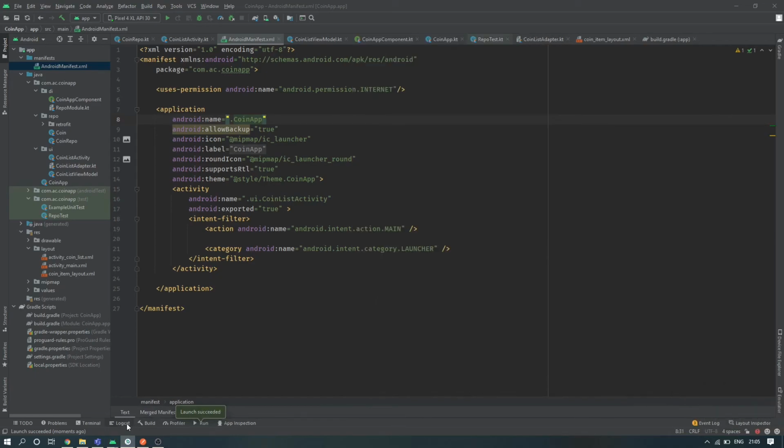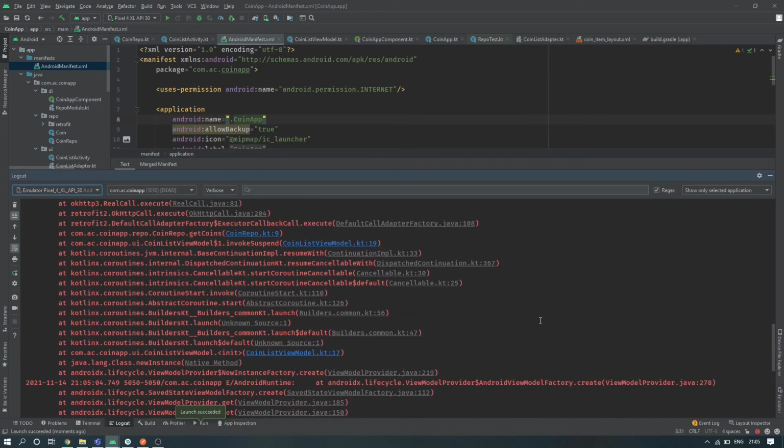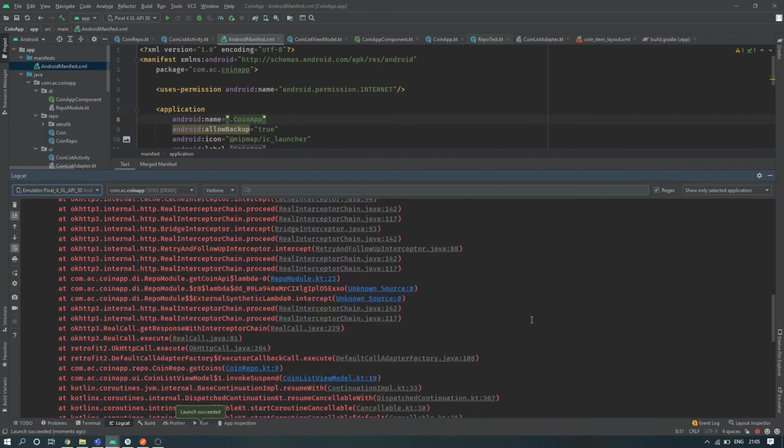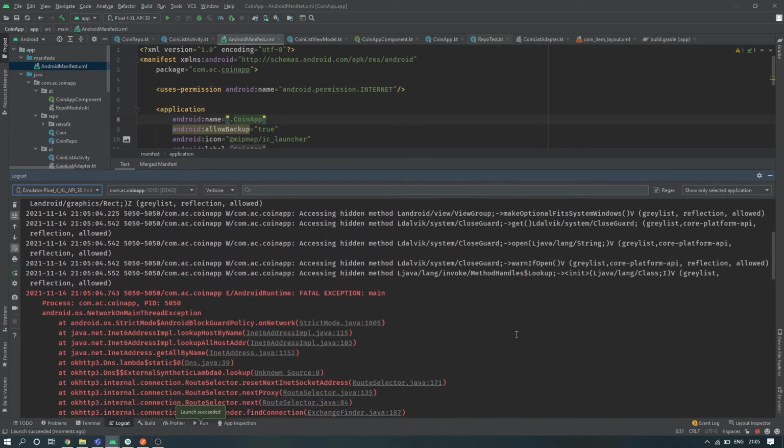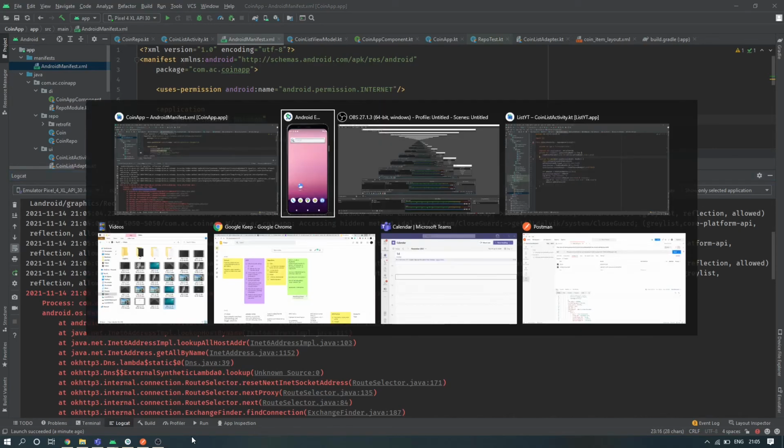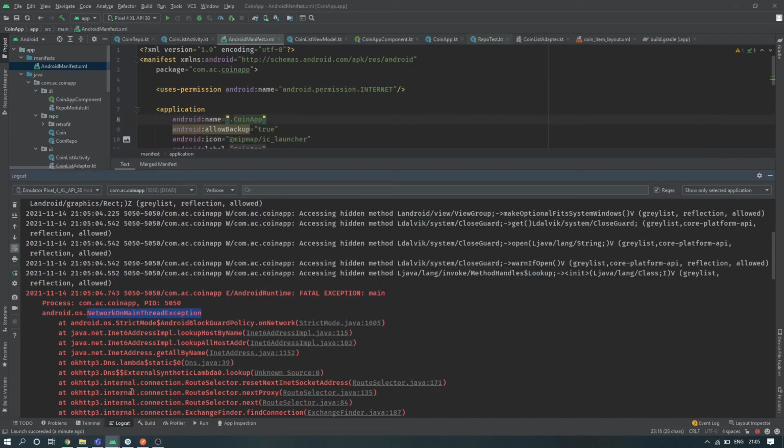It crashed. Let's see what's the error this time. Here is the error, guys. Network on main thread exception. So as I was expecting, we've got an exception saying we are querying network on the main thread. We are not supposed to do network operations on the main thread. So we'll modify the code now. It's a quick change. I'll just show you how to do it.